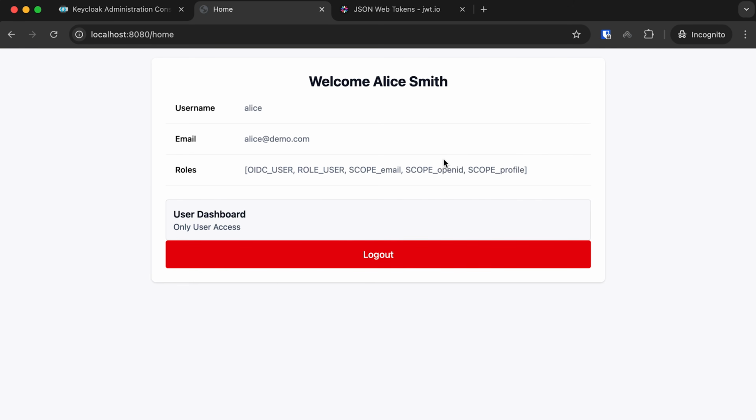Perfect. And that's it. You now have the full OAuth2 login with Keycloak, custom login page, logout, and role-based dashboard in your Spring Boot application. Play with the code, tweak the roles, and I will see you in the next tutorial.